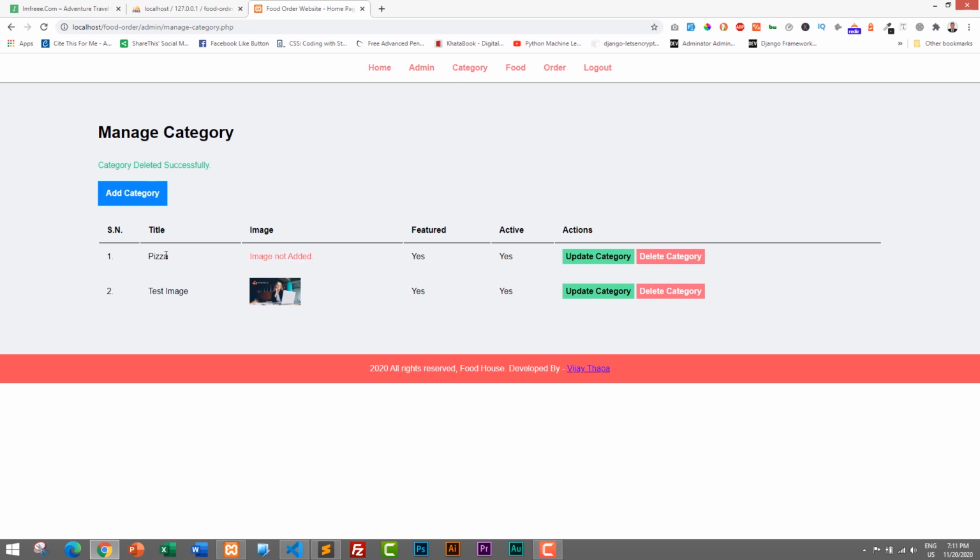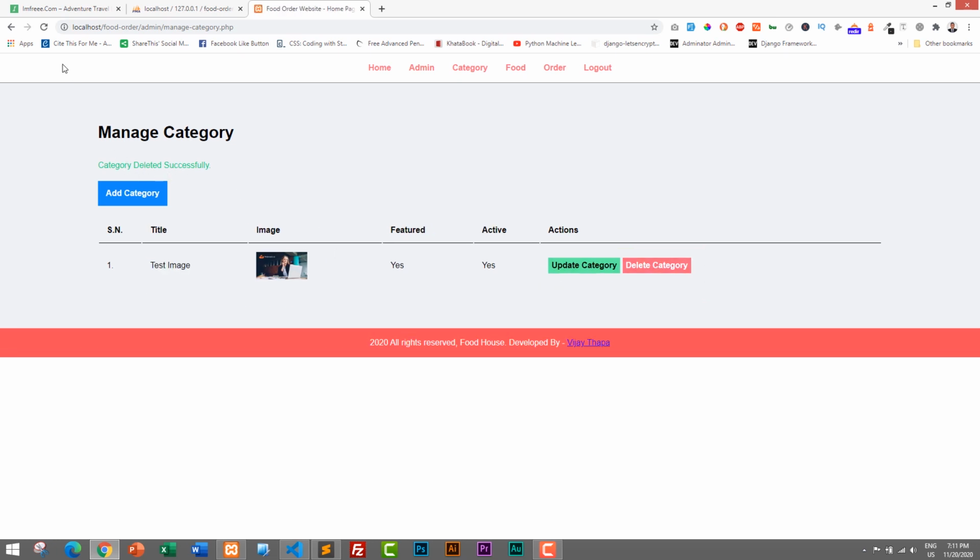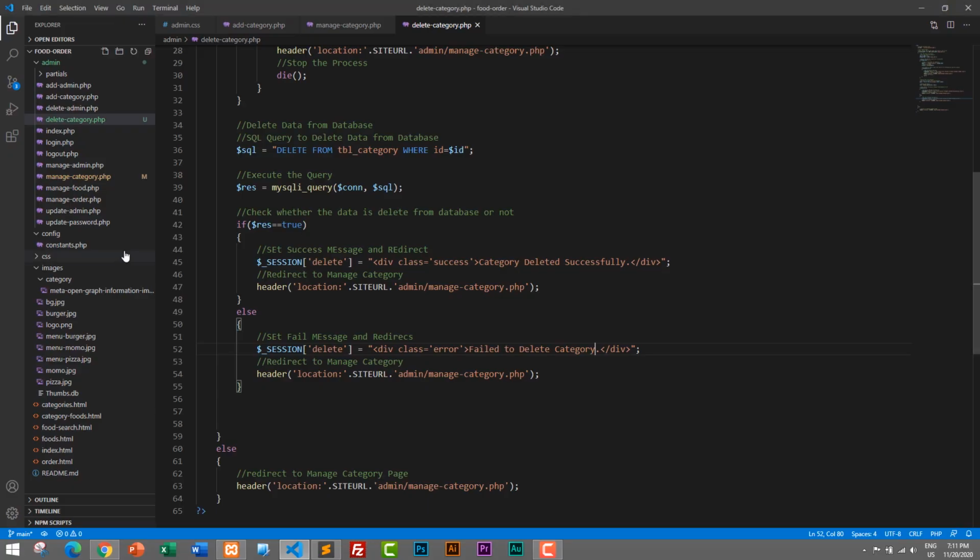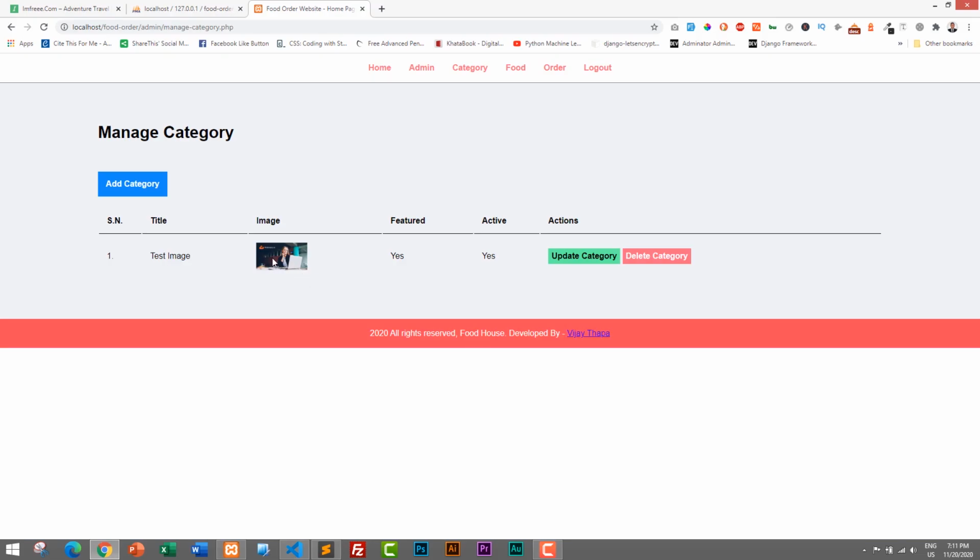Now let's try to delete one category without an image. I'll try to delete this one. This does not have an image, so I'll click on delete category, and again the category is successfully deleted, and we have 1 image, that is this one. So this is it, guys. We have successfully added the functionality to delete the category as well as remove the physical image file from our folder. In the next section we will be working with updating the category.